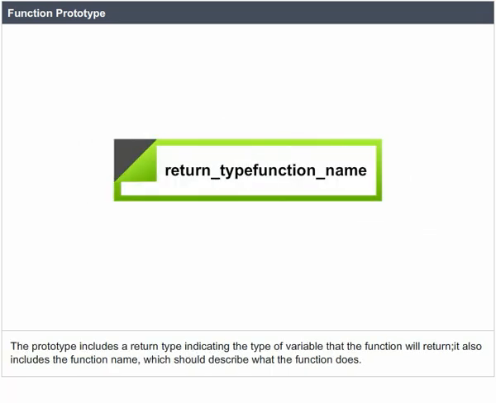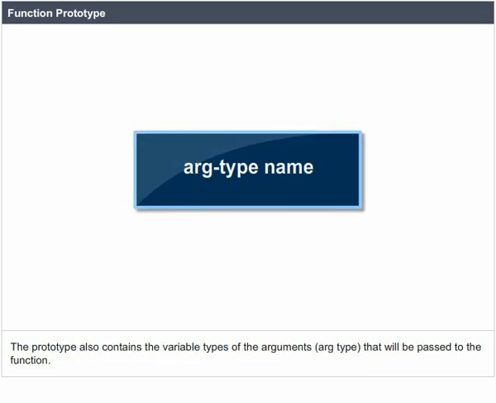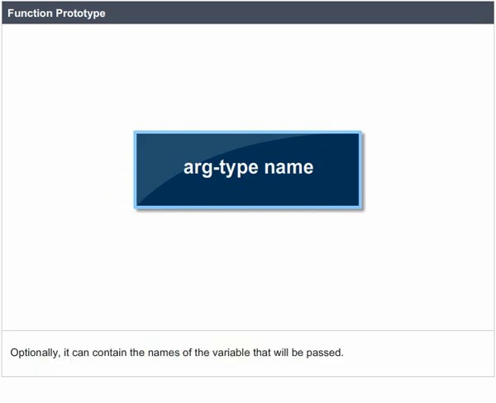The prototype includes a return type indicating the type of variable that the function will return. It also includes the function name, which should describe what the function does. The prototype also contains the variable types of the arguments, arg type, that will be passed to the function. Optionally, it can contain the names of the variables that will be passed. A prototype should always end with a semicolon.